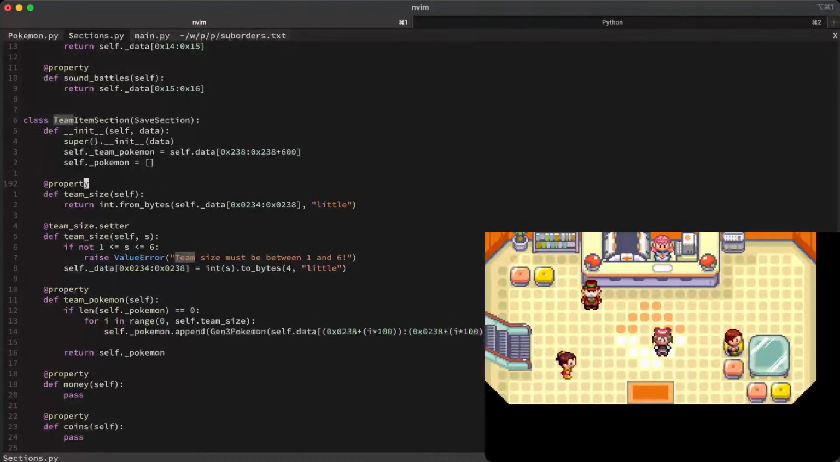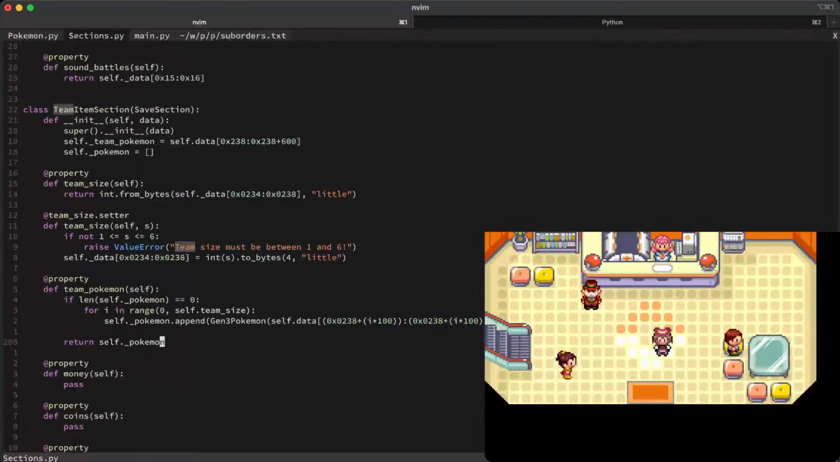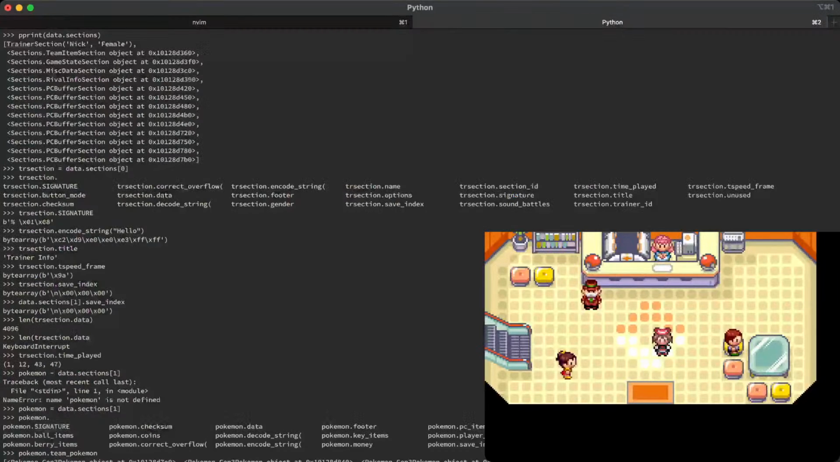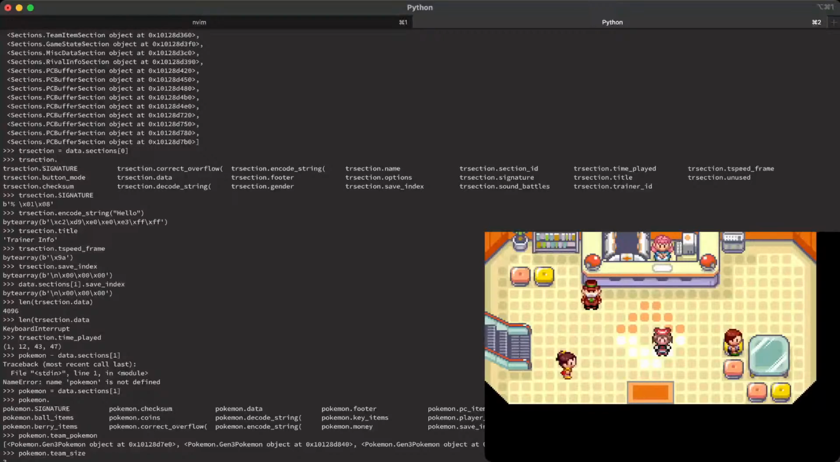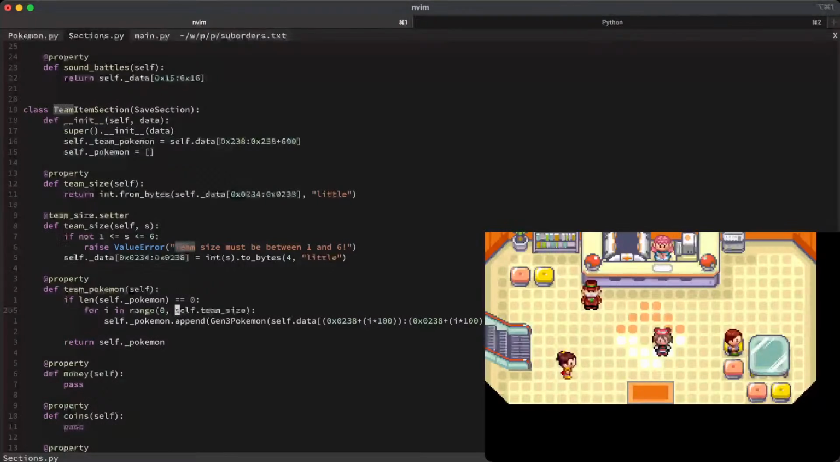Oh, right. Okay. So what we do is we set a hidden value, Pokemon, to an empty list. And if it is empty, then we initialize it. Otherwise, we just return it. So, for example, you have for i in range team size. Our team size is 3. So if you do team size, you can see it is 3.